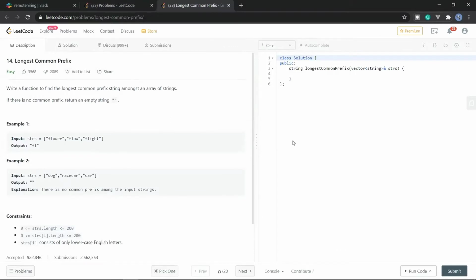Okay, so how should we approach this problem? The very first approach that comes to my mind is that we can expand our answer character by character, or index by index. In this first example, the longest common prefix is FL.